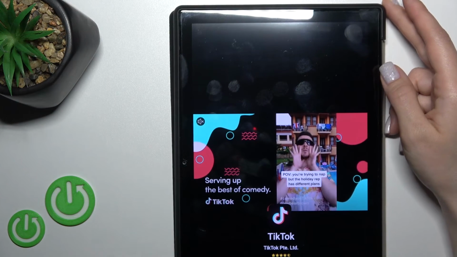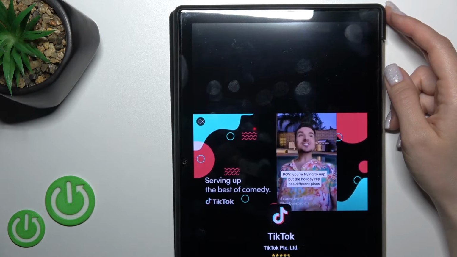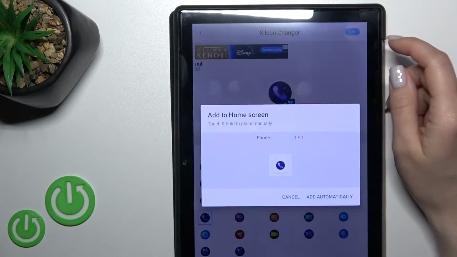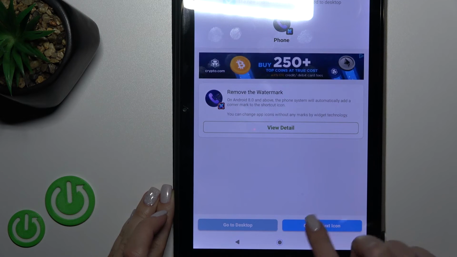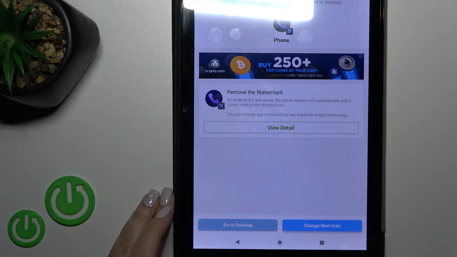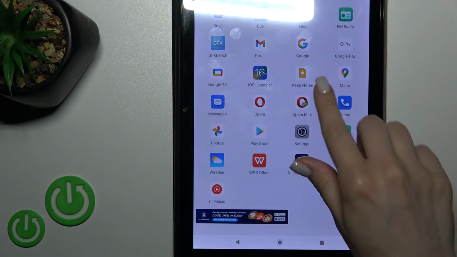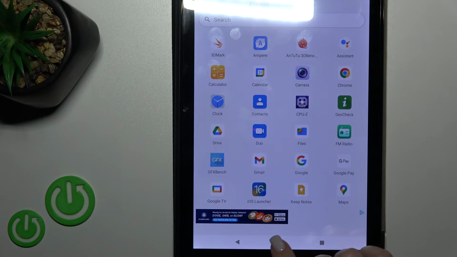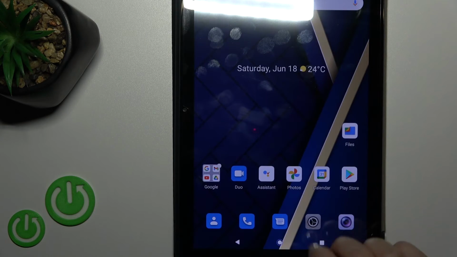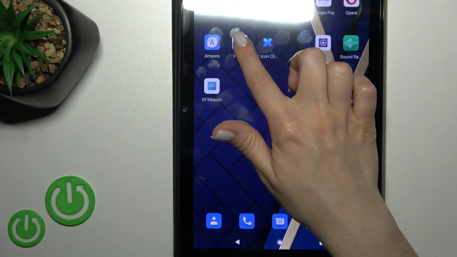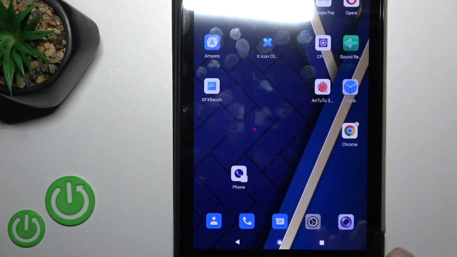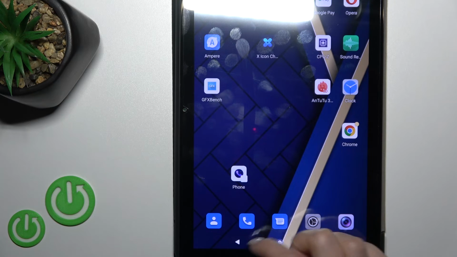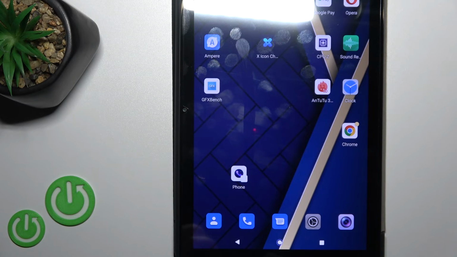Let's wait a couple of seconds and skip the adverts. Tap X and tap add automatically to home screen. Now we can change the next icon the same way or just go to the desktop. So just select the application, rename if you want to do that, change the icon and tap OK. And let's go to our home screen, and now we can see the new icon, and this is our default application icon. So that's it.